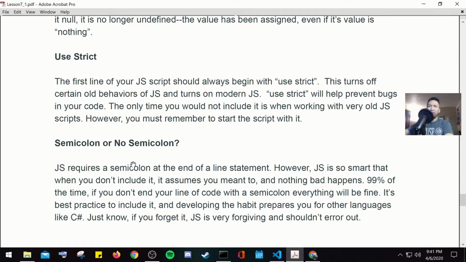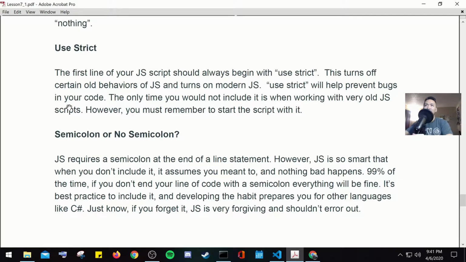So we also use strict. The first line of your JavaScript should always begin with "use strict", just like a doctype. This turns off certain odd behaviors of JavaScript in modern JavaScript. So use strict will help prevent bugs. An important key factor is to always keep bugs away from your code. The only time you would not include this is when working with very old JavaScript. However, you must remember to start the script with it.